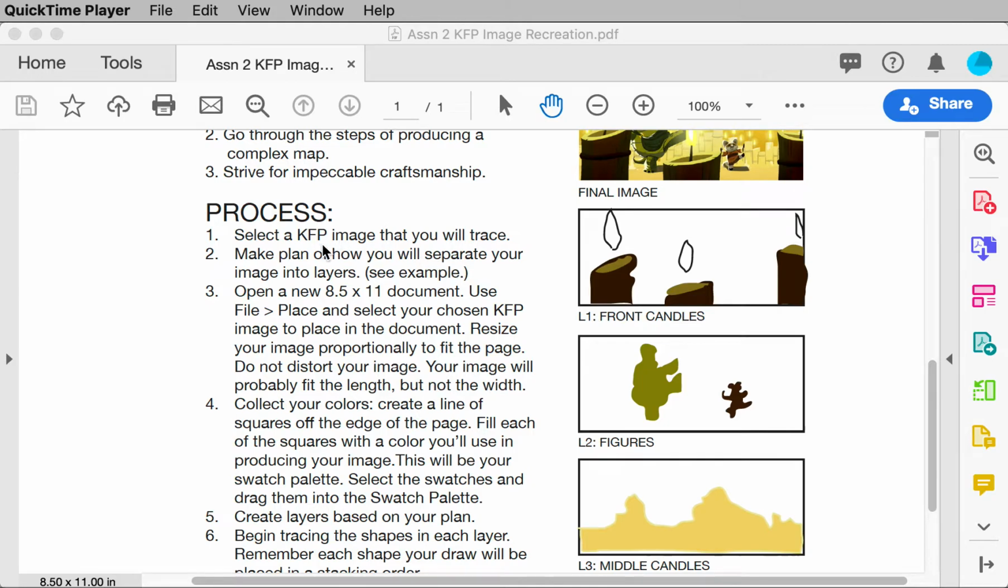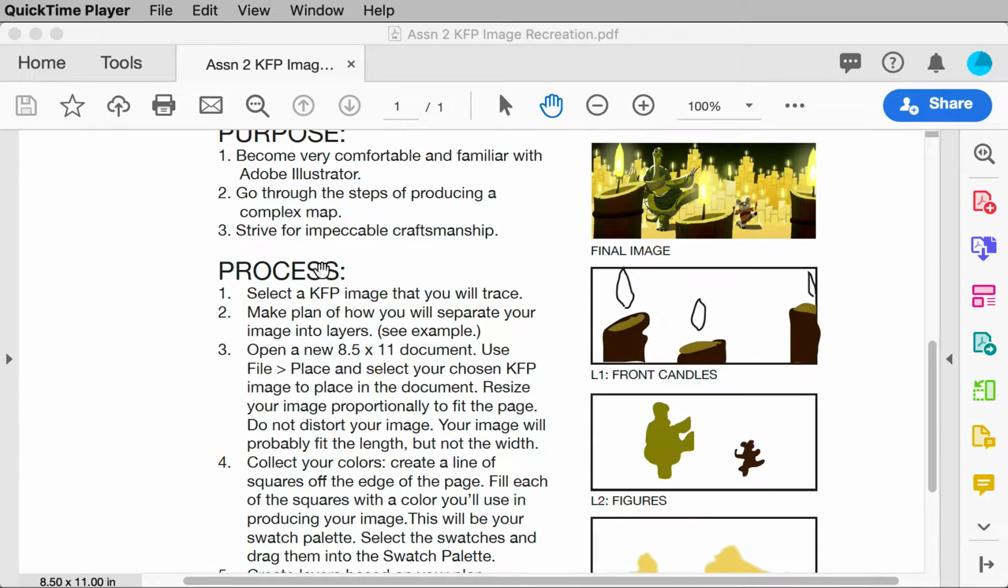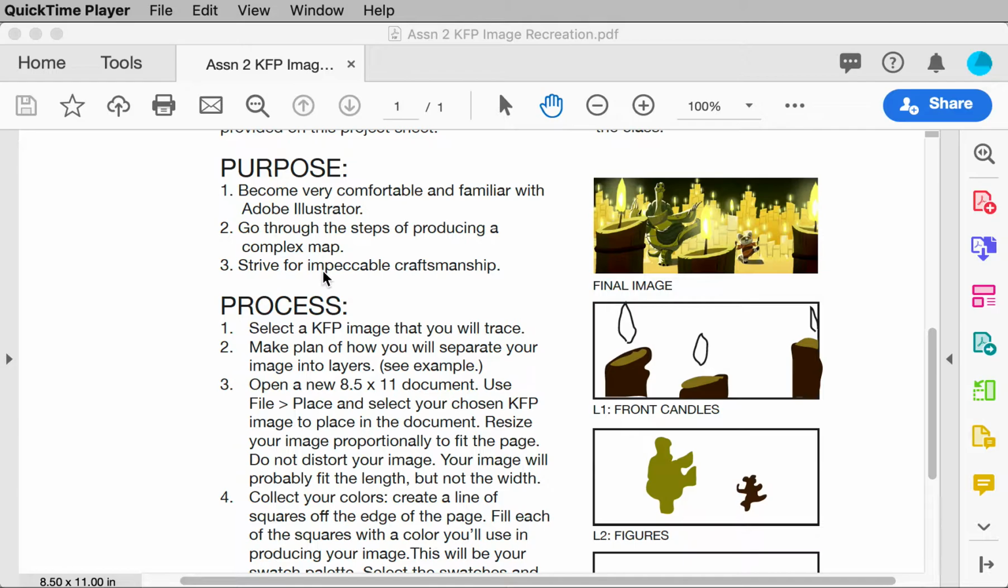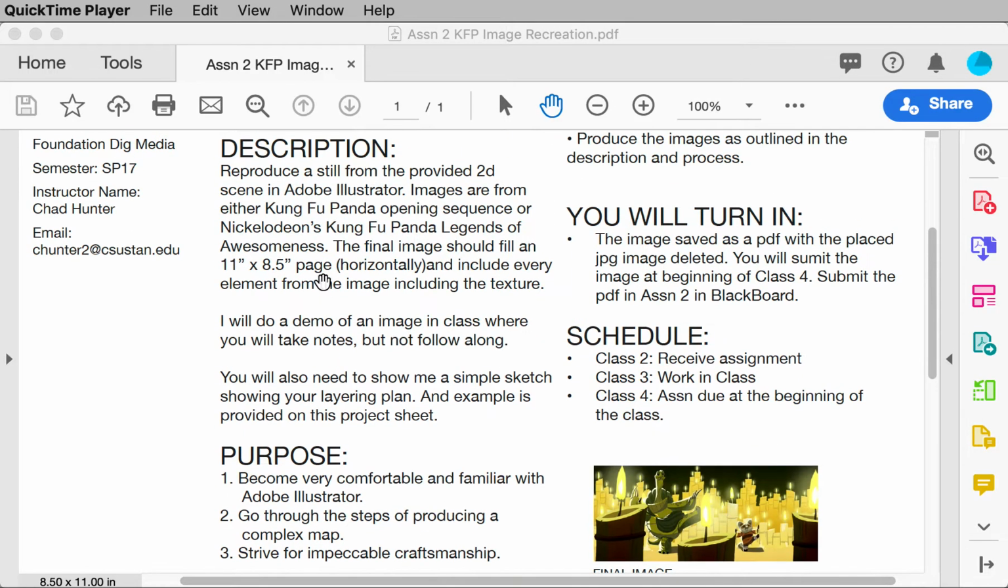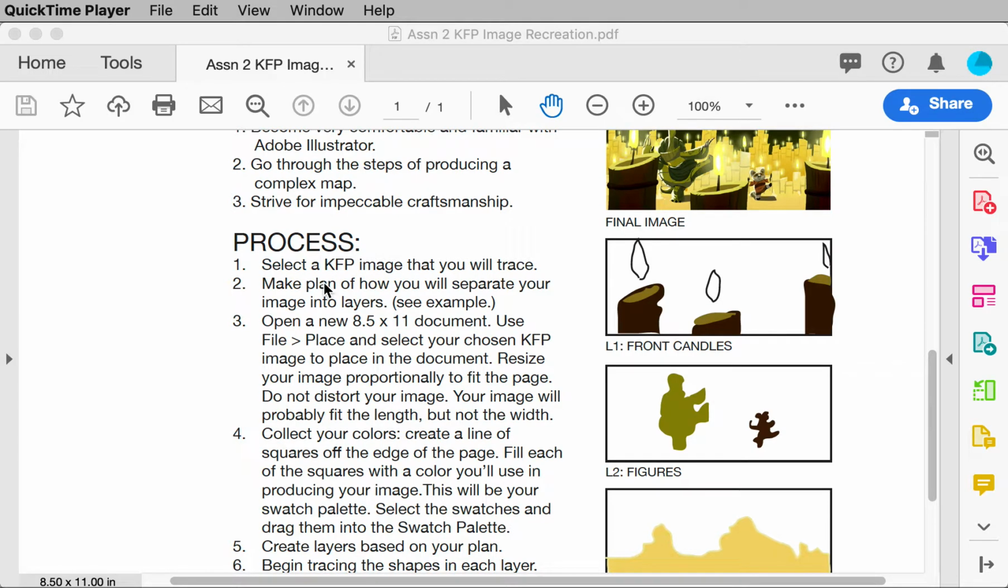So what you'll do is you will first go into Blackboard and download the assignment sheet, which we're looking at now. Read over it. Let me know if you have any questions about it. The next thing is to also download the Kung Fu Panda KFP supporting files. That's a zipped or stuffed or compressed file. And if you're on a Mac or PC, you'll need to expand it or unstuff it or whatever you call it, depending on the operating system you're working on, so you can access those images.